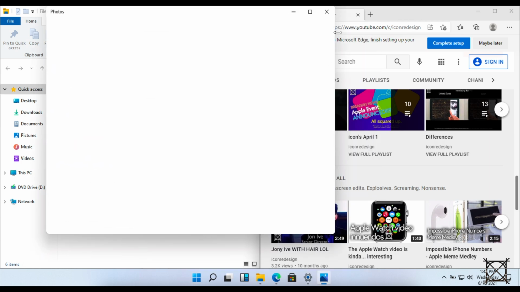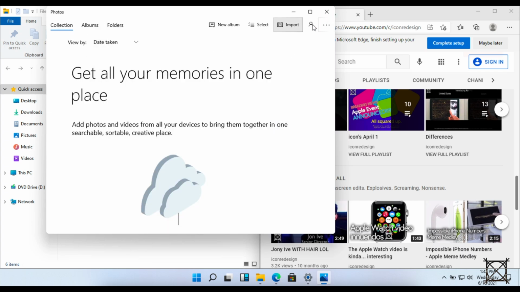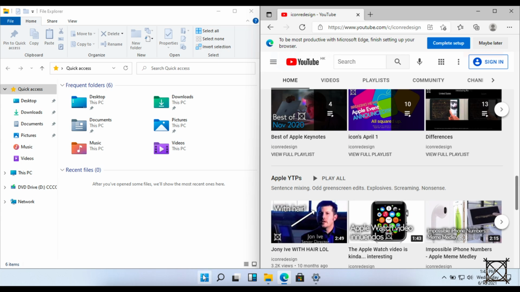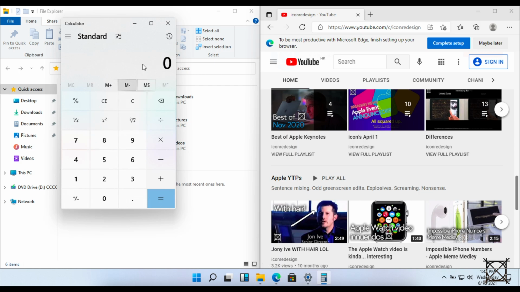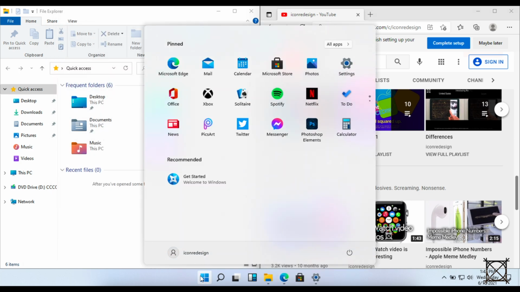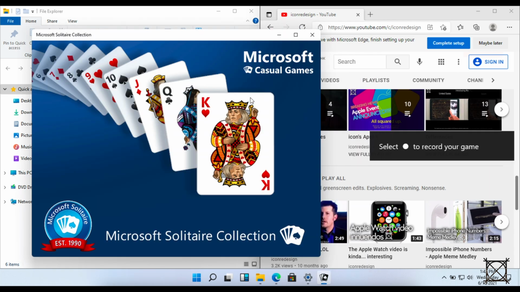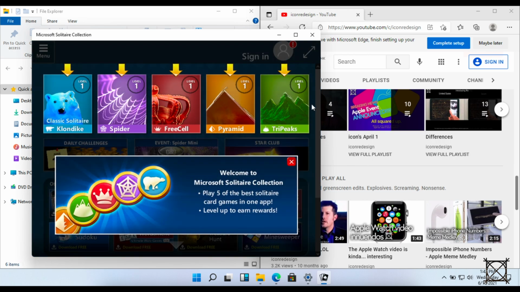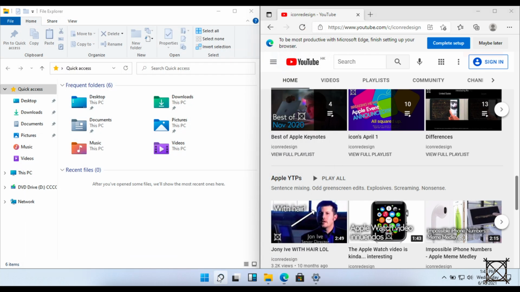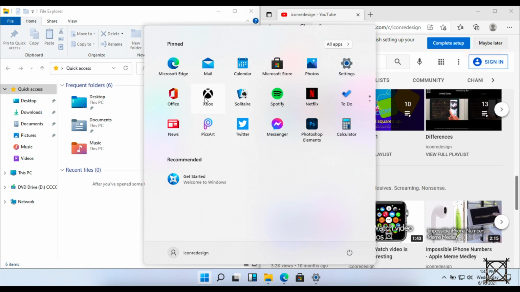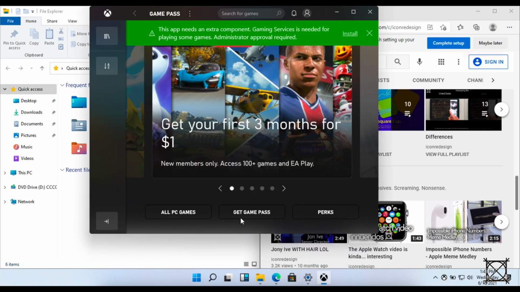So if I go to Photos here, it still kind of looks like Photos, right? I'm not gonna sign into my Microsoft account and let Bill Gates get a hit on me, all right? If you open up the calculator, it still looks like the Windows 10 calculator. Let's see if I can open up Solitaire. It's still the Windows 10 Solitaire app, complete with the game bar. Let's see if I can open up Xbox here. Let's take me to the games.